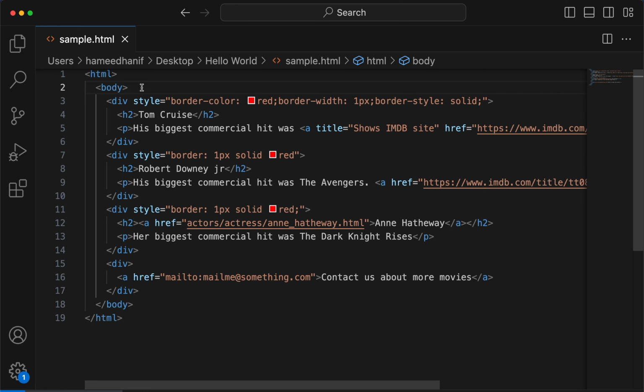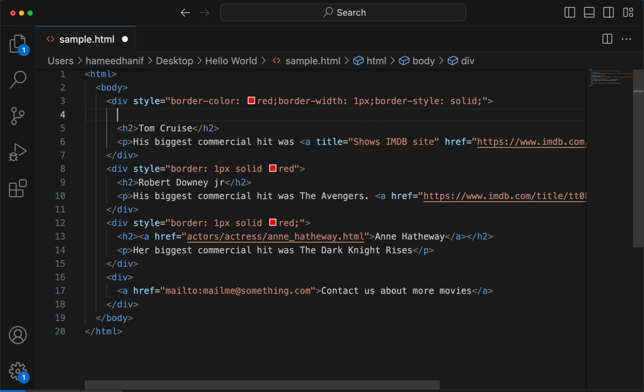Now this is how image tags work. So you have to start with img and then src and then the location of the file, images slash underscore cruise.jpg. Now this is one place where you have a self-closing tag.